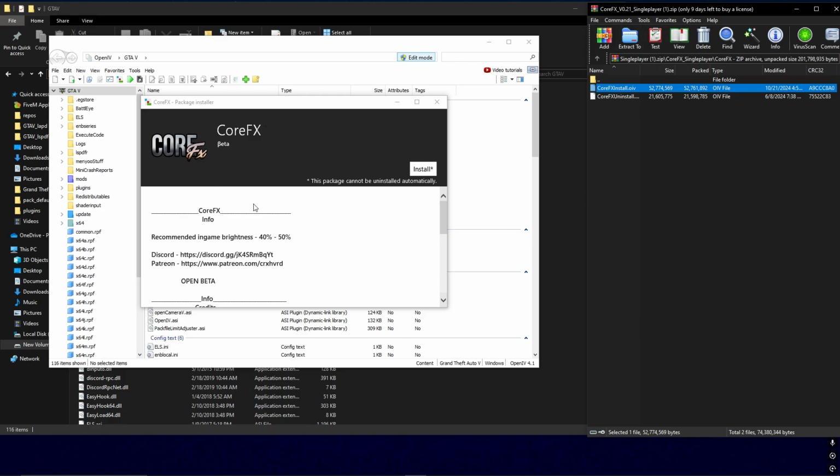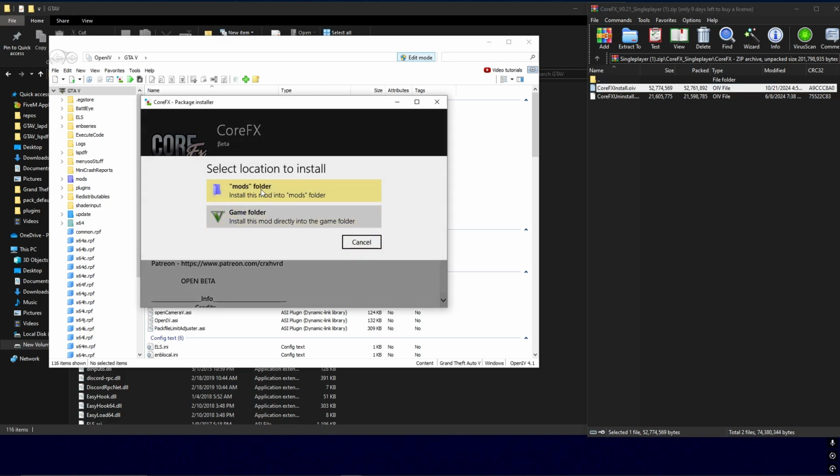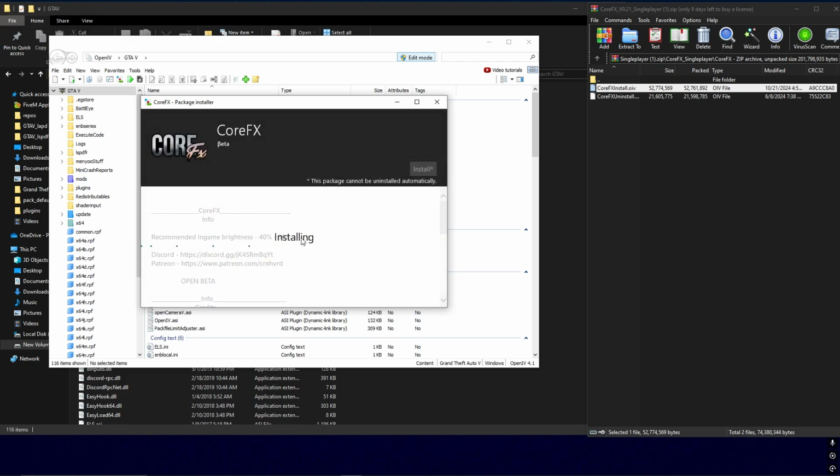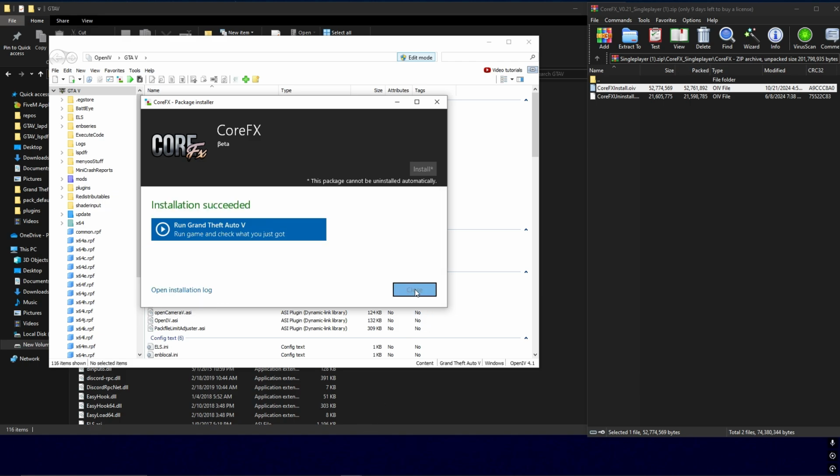Anyways, click install. Again, mods folder, okay? It's going to ask you one more time. Make sure it's in the mods folder. If it's not in the mods folder, stop what you're doing. Drag and drop it again. Make sure it's in the mods folder. Done downloading. Let's go ahead and close this.